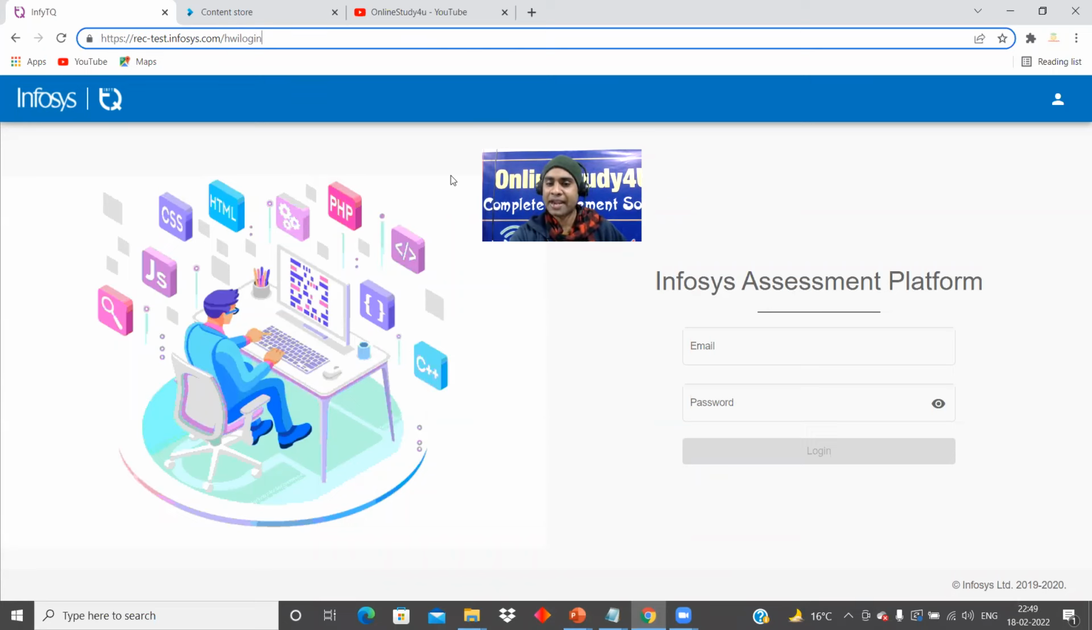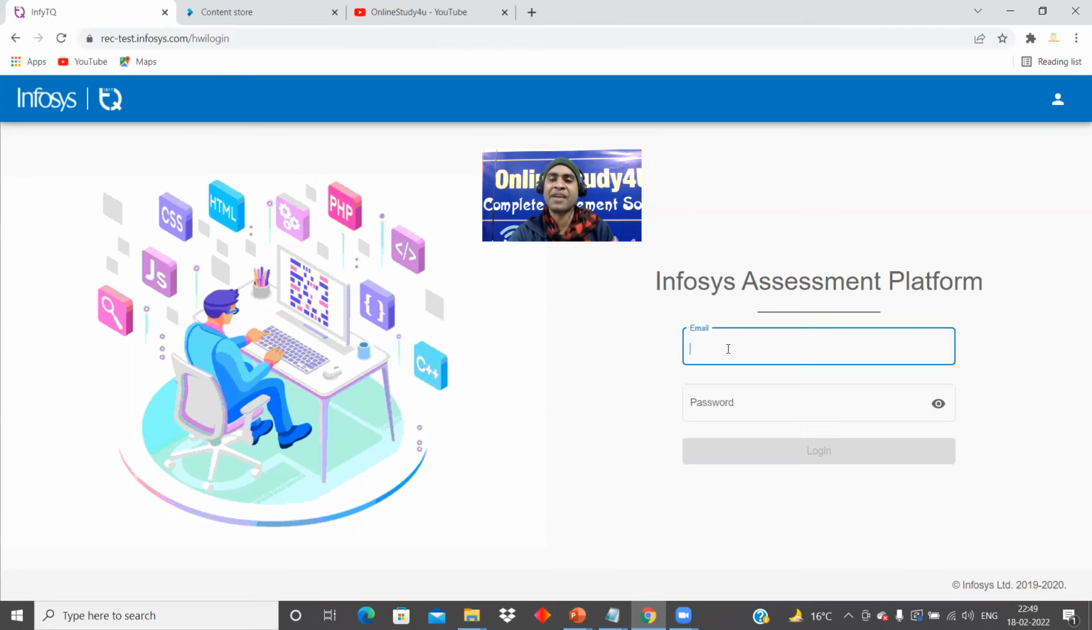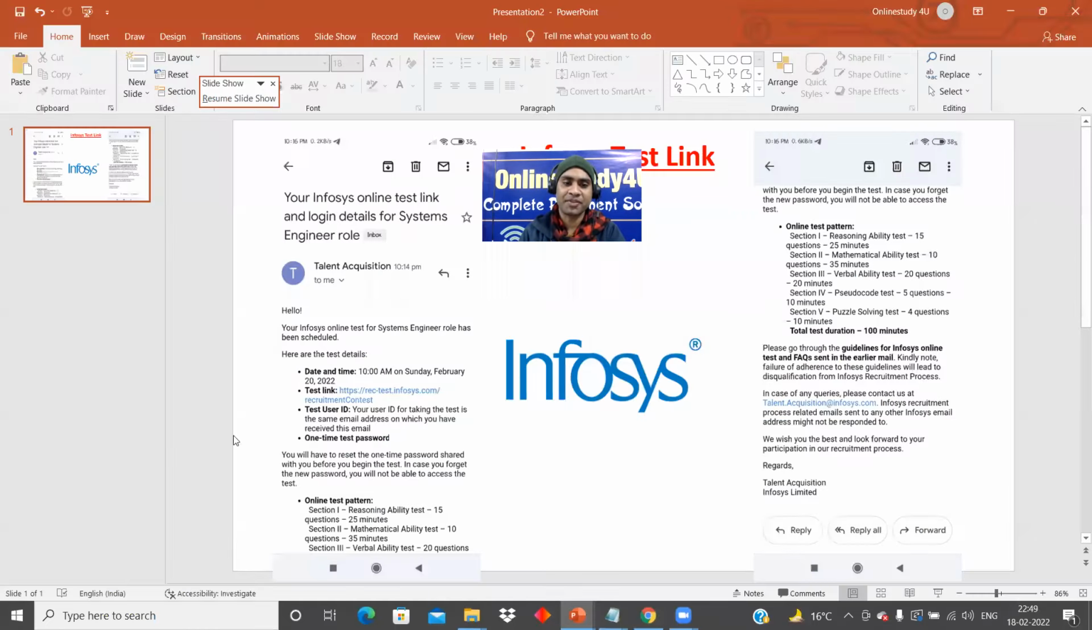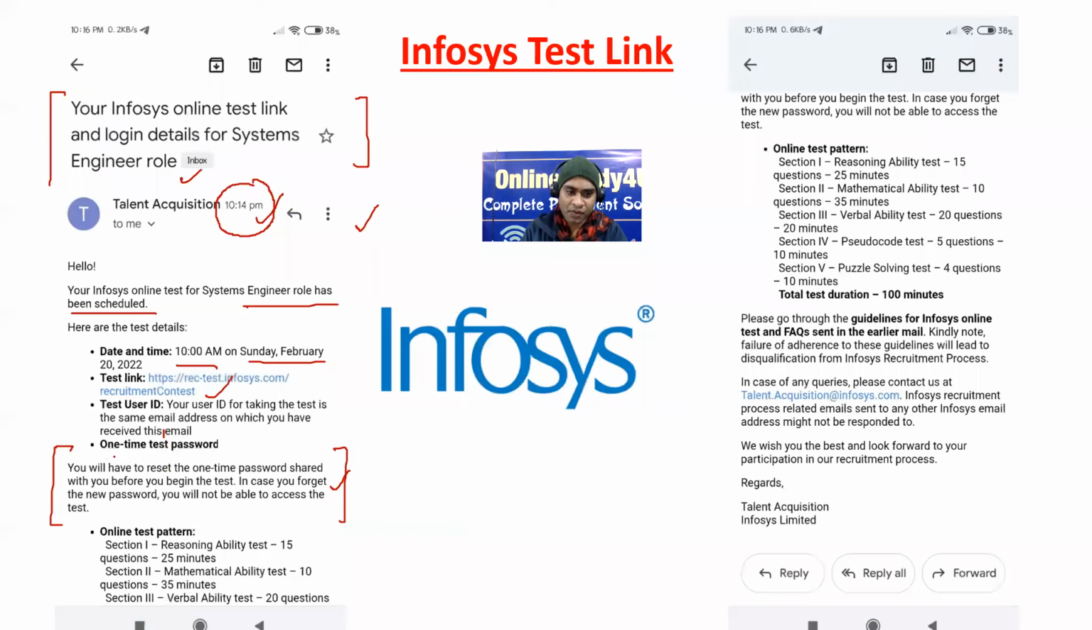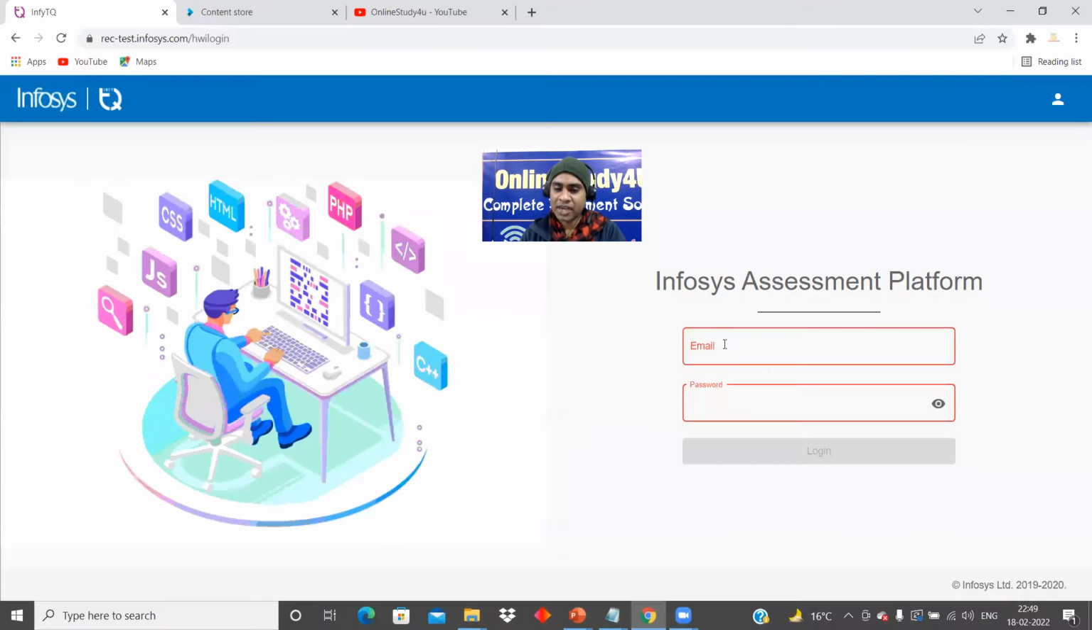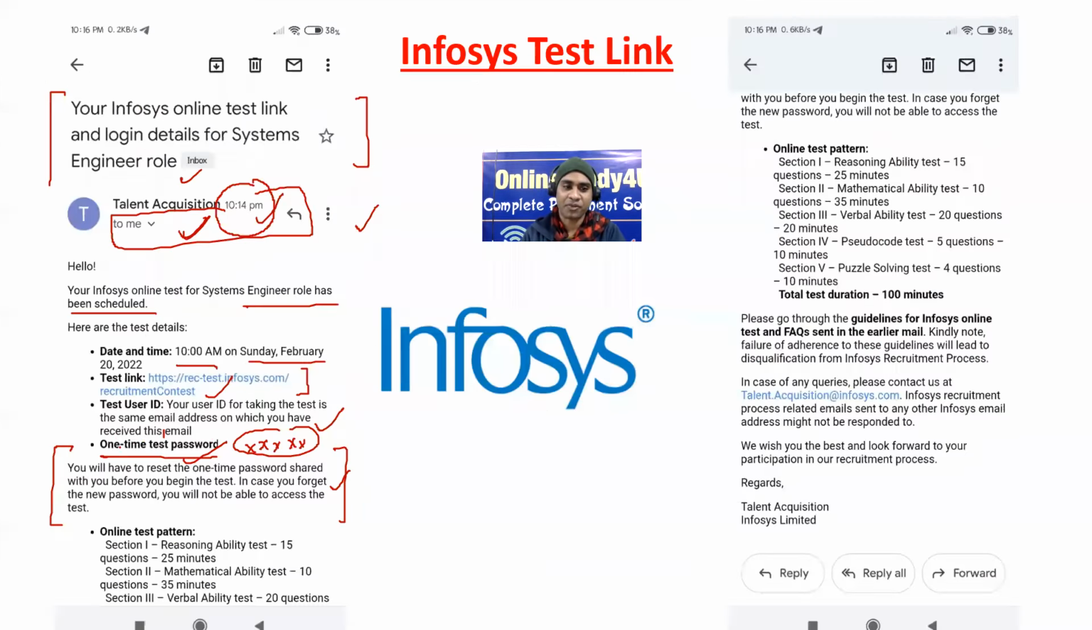So I have opened the link, and now here is the email ID. The email ID which you had registered for the Infosys test and the password will be shared in the email. You can see here the one-time password. It was written here but I have hidden it. So you will get the test link and the password. Your user ID for taking the test is the same email ID on which you received the email. So whichever email you have received, that will be your user ID, and the one-time password will be given here.